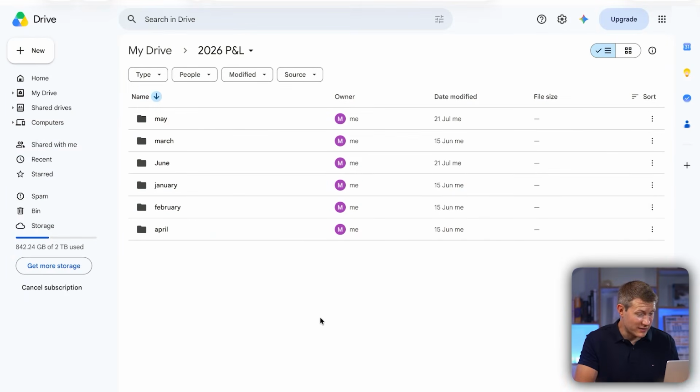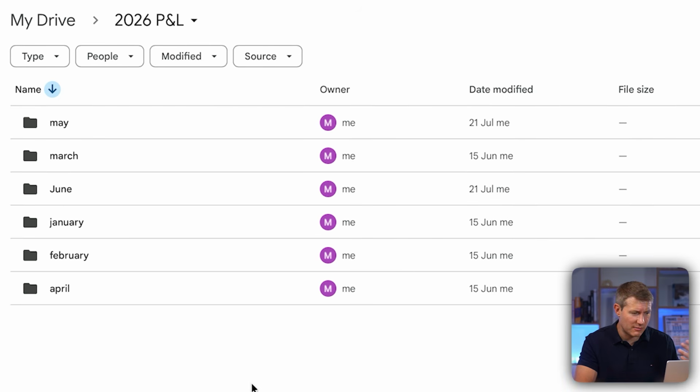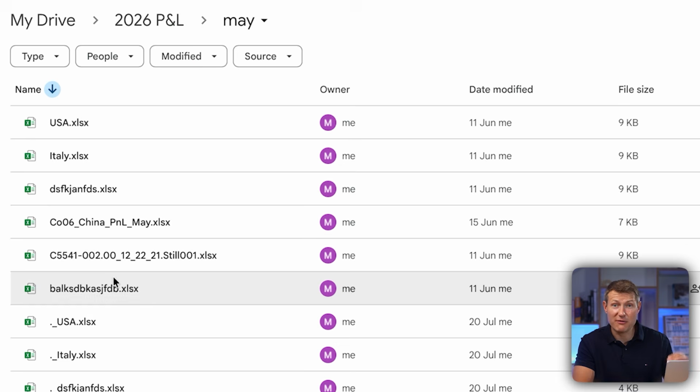So let's imagine that you have to consolidate multiple P&Ls, and then you receive this P&L every month from different countries. Once you have your consolidated P&L, you want finally to build your dashboard to track your most important KPIs and present them. In my case, I have all of these P&L files stored on my Google Drive inside a 2026 P&L folder with subfolders for every month. You can see I have January, February, March, April, May, and June. And inside these monthly folders, I have the P&L files from the different countries.